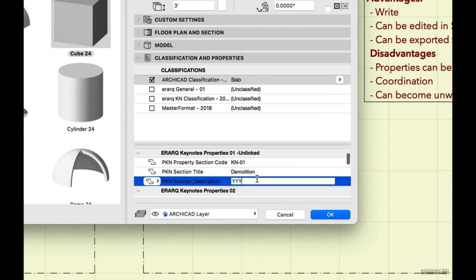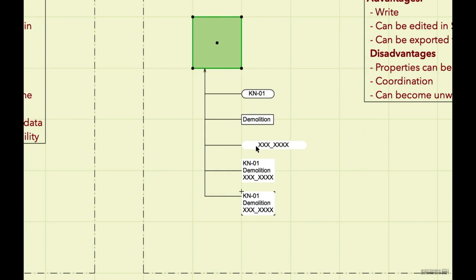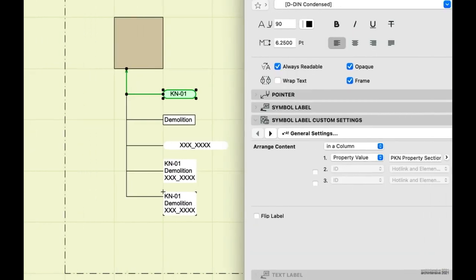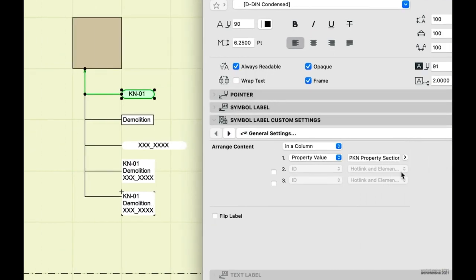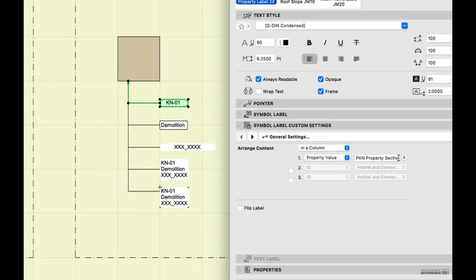And the description is XXX. So I don't have to write it. So I go by object and assign it. So I say here, okay, and it will read them, every single label. I have created all these labels. These are property labels that have different settings. So this one's a property label that reads the PK properties section.